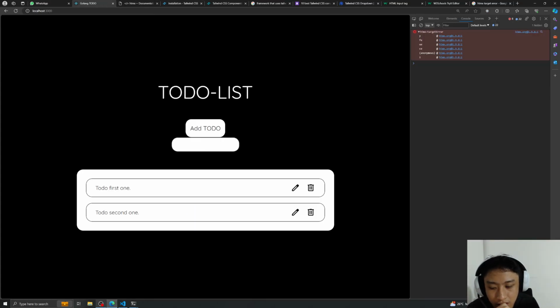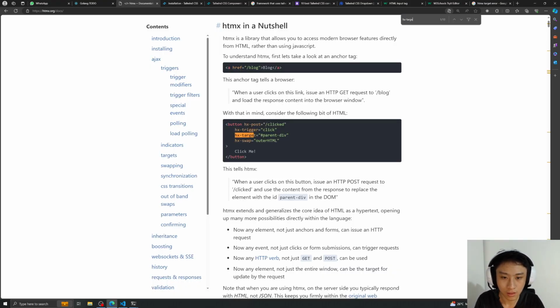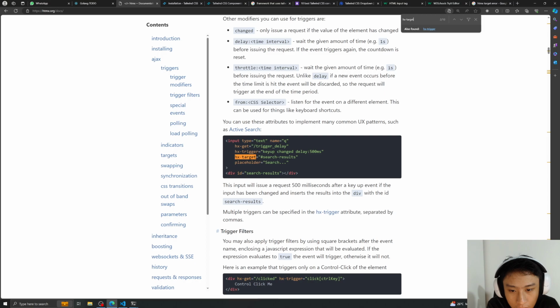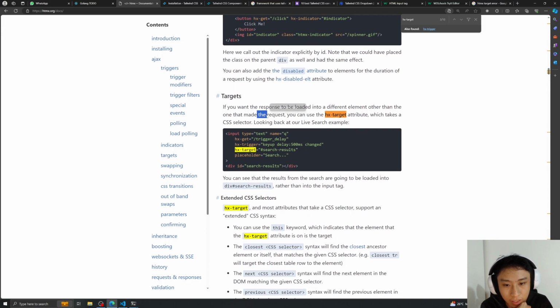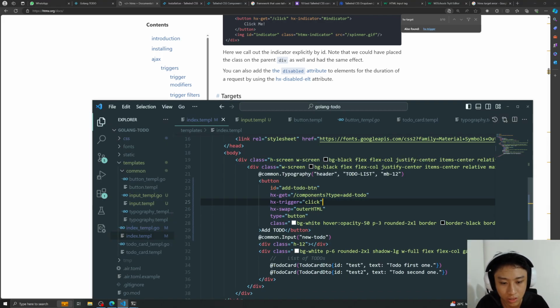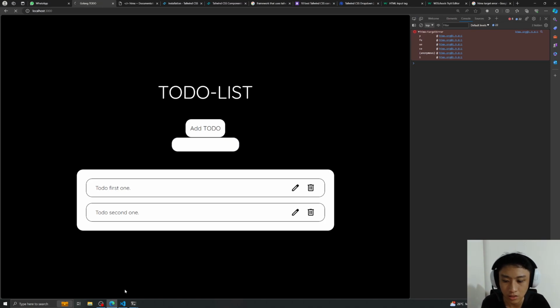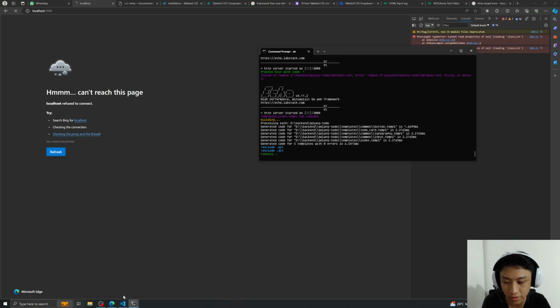So another issue is probably because of the target? The hx-target is used if you want a response to be loaded into a different element, then I can use a target. But because I'm using the same element, I assume we don't need a target. I can just straight away use it to swap my current element. Hopefully it works.